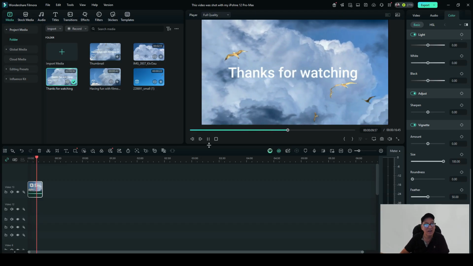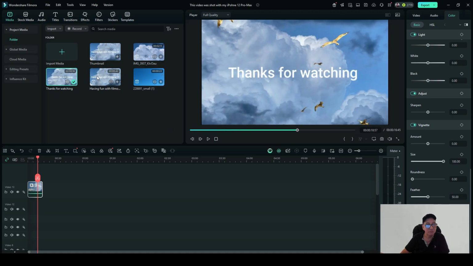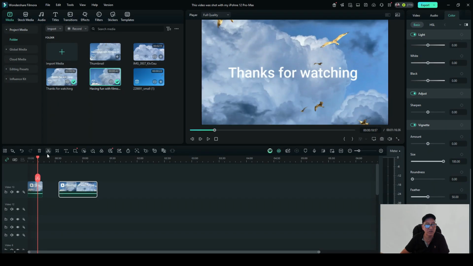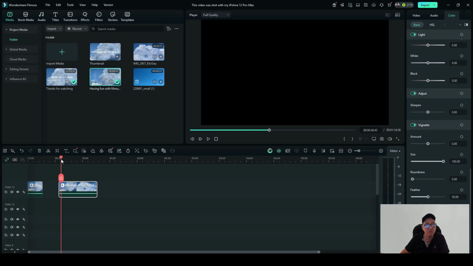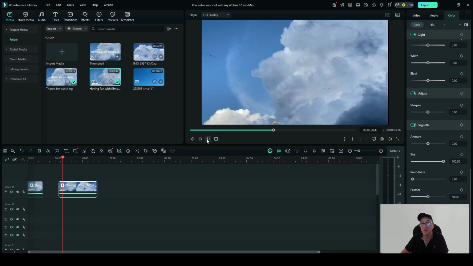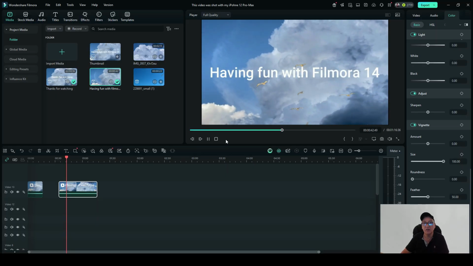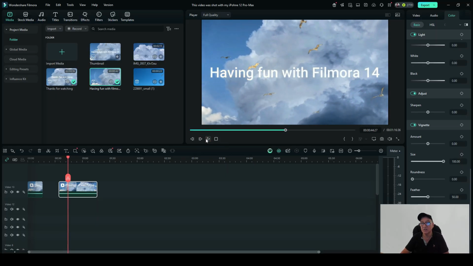And then the other one over here is having fun with Filmora. You can always get these messages because they're video clips, of course. I made a snapshot of it though. I used this as a snapshot for this video. Okay, and then yeah, having fun. And basically all I did with this here is I picked it where there's enough birds flying around.